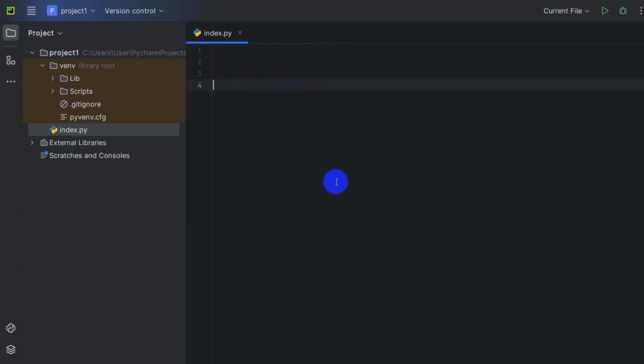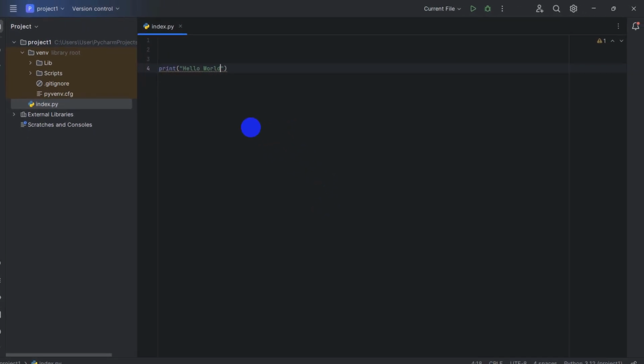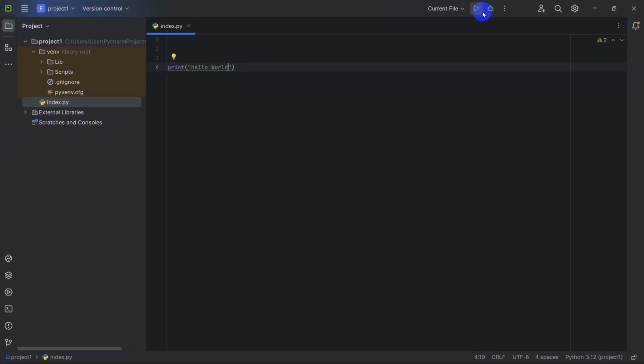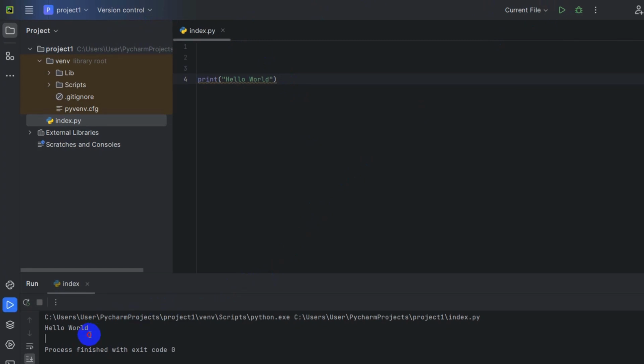Okay, first of all, let me write print, and whenever we want to print anything, we just need to say print, then hello world. And right now here you can see the run option. If I click on run, there you can see we have hello world over here.